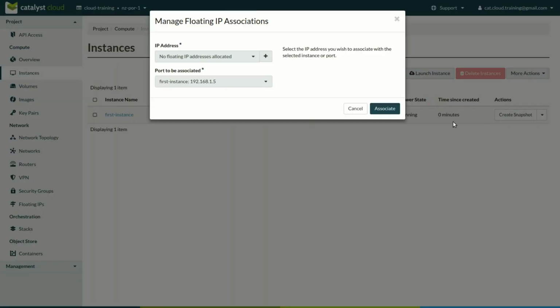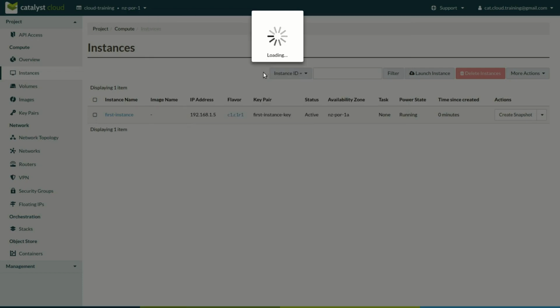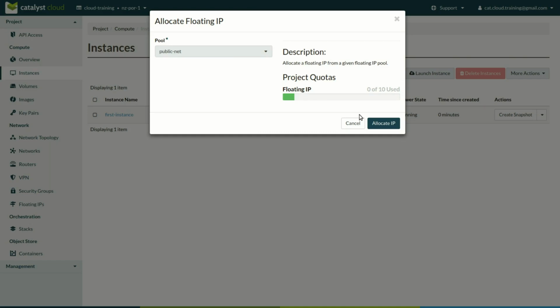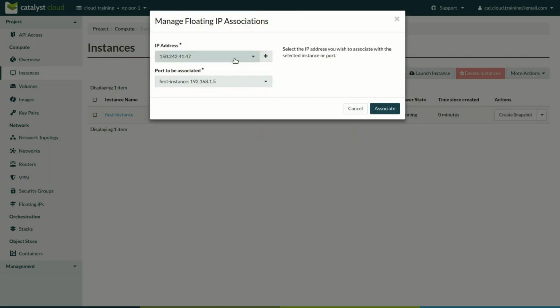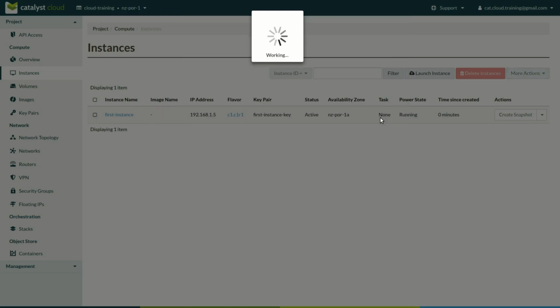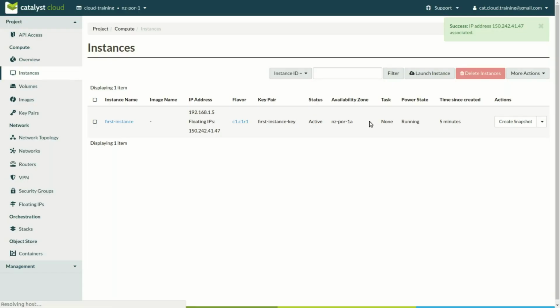As there are no IP addresses currently allocated to our project, we will need to do that first. Click on the plus sign, leave the pool set to public net and allocate an IP. Now associate this with the fixed IP address shown here for your instance. Great! We can now see that we have a floating IP address assigned to our instance.